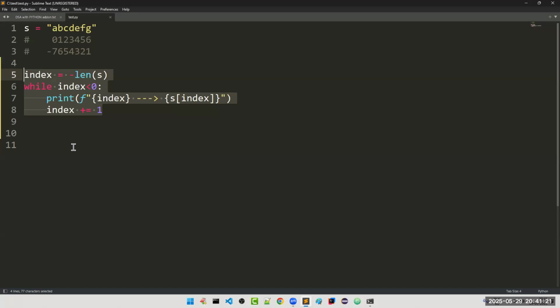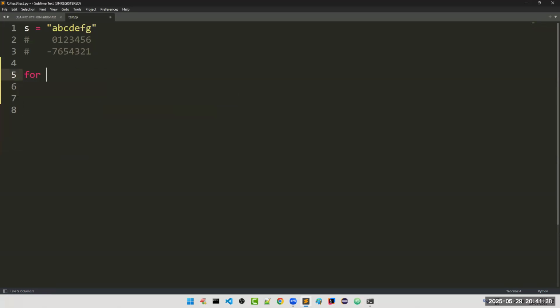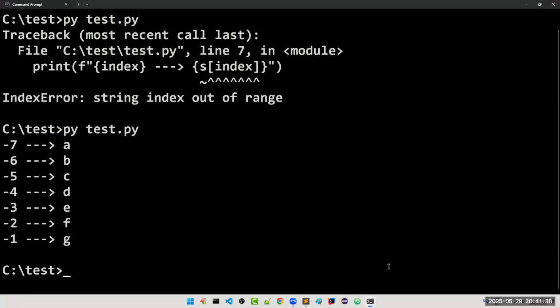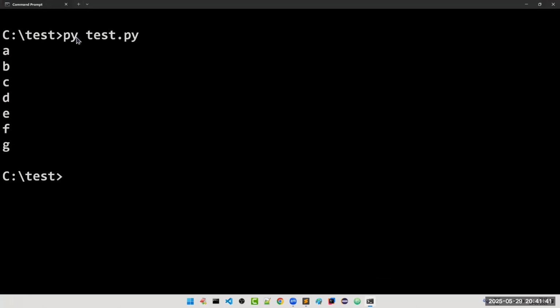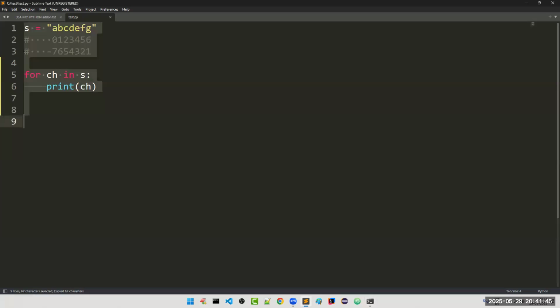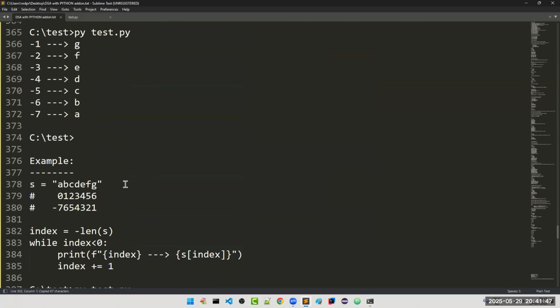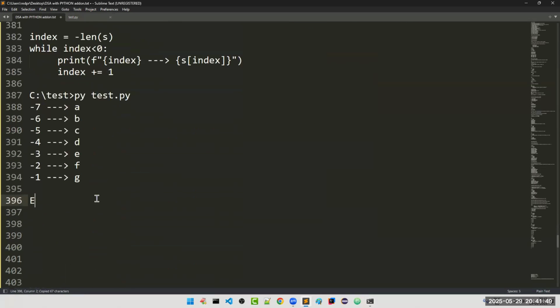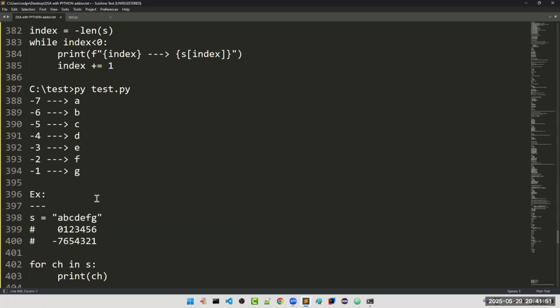One more thing, sir. I don't want this index story and all. My requirement is I want to fetch the characters one by one. We can use a for each loop. For each character present in the string, it is applicable for collections. I am printing ch. So what output are you going to get? Let me print. You can see the characters one by one. It got printed. Any questions? Clear? Yes, sir.